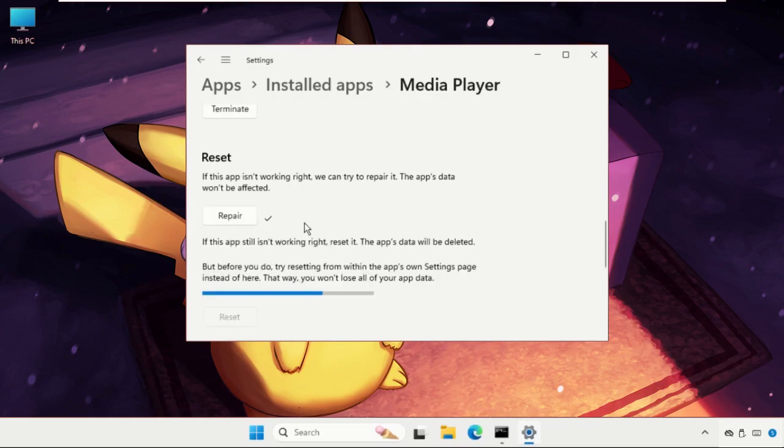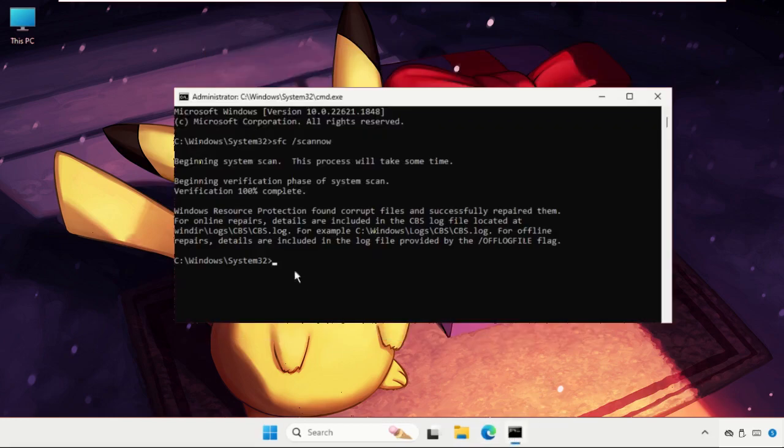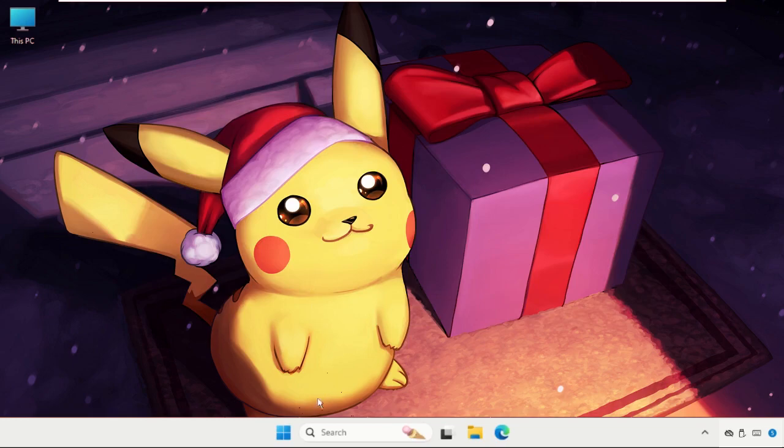So this process will take just a few seconds to complete repair and reset. Once done, close this window, check this one, and this one also completed. So type exit to close this window and simply restart the system. You can also check out the pin command to fix this issue quickly and effectively.